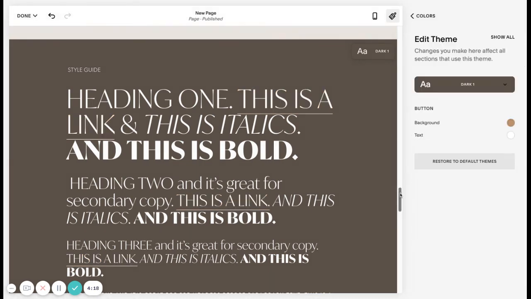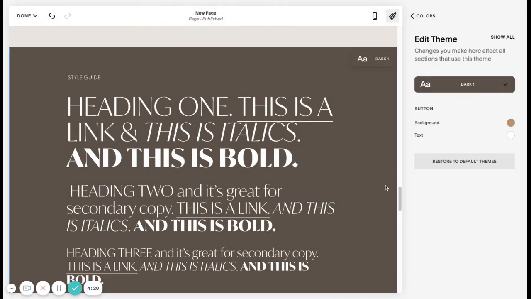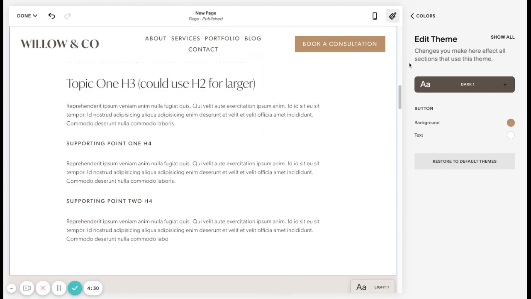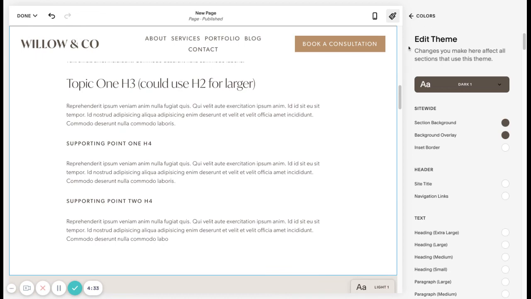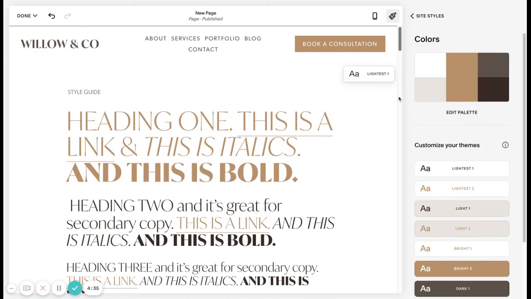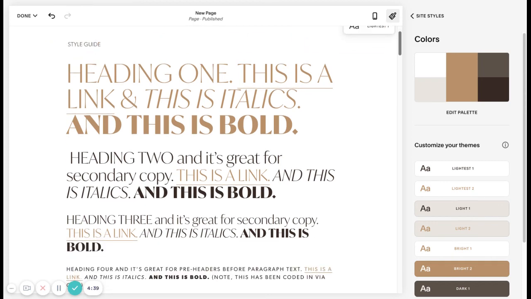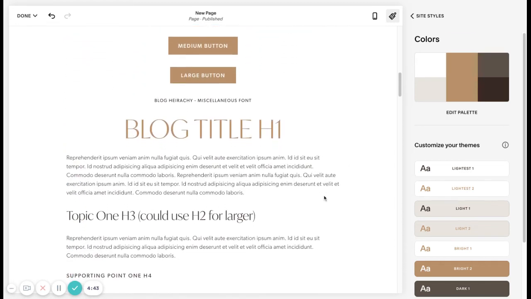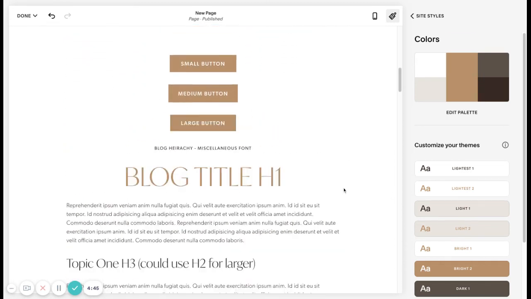And that's only affecting the section theme that I'm on. So this is affecting the dark 1 section theme across your entire website for this particular element. So that's basically how you would make changes to particular section themes. Just remember, it is a site-wide change, but only to the color theme and particular element that you're working on.